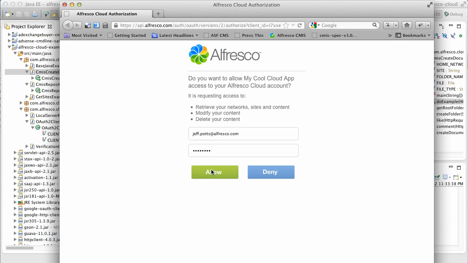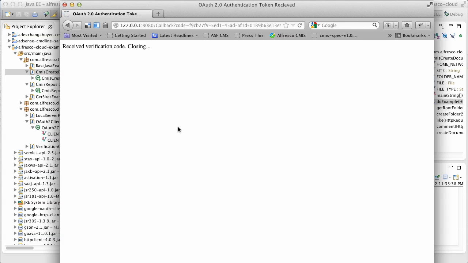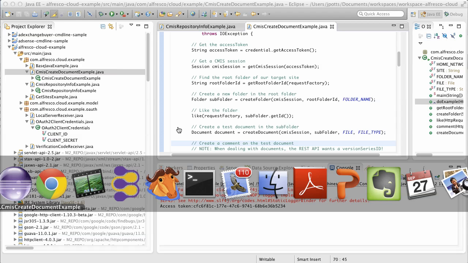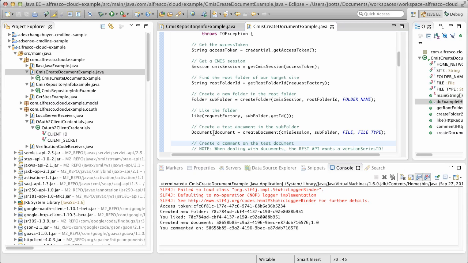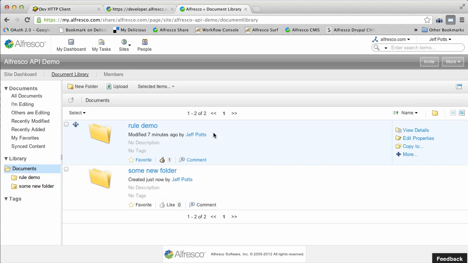It's just because I'm not persisting the credential anywhere. If you persist that credential, then you can make repeated calls and the user won't have to grant access every time you run your app. All right, you can see the app is running here, and we created the folder, we liked the folder, we created a new document, and then we made a comment on that document.